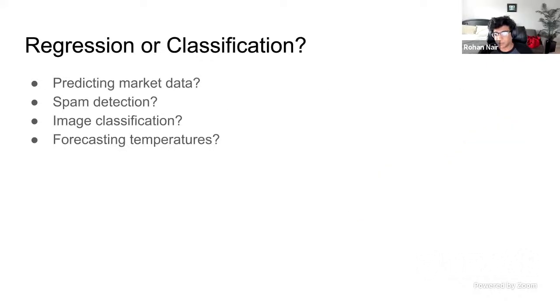So I guess we'll do a quick example here, regression or classification. What are your thoughts? Predicting market data, is that a regression problem or a classification problem? What do y'all think? Let's say the output is some stock price that you're trying to predict.